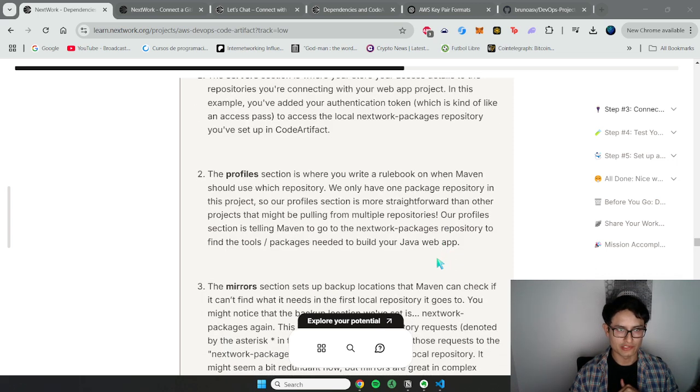The profile section is where you write a rulebook on when Maven should use which repository. We only have one package repository in this project, so our profile section is more straightforward than other projects that might be pulling from multiple repositories. Our profile section is telling Maven to go to the network packages repository to find the packages needed to build your Java web app.